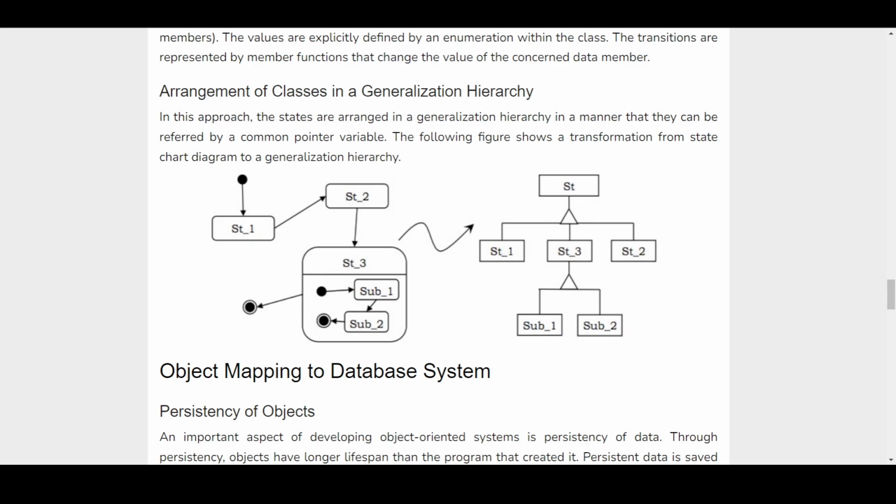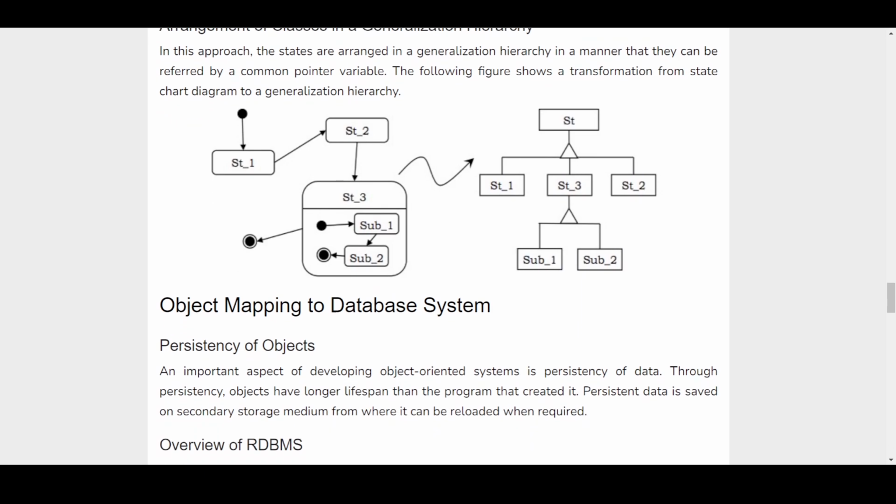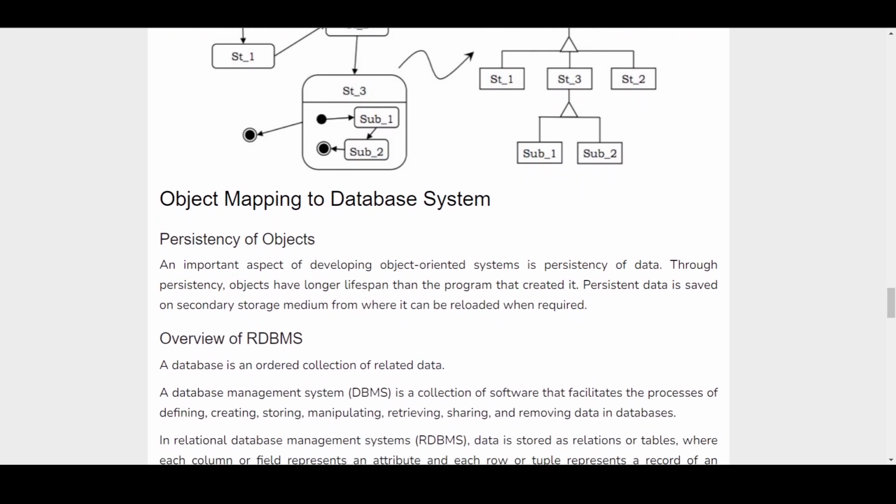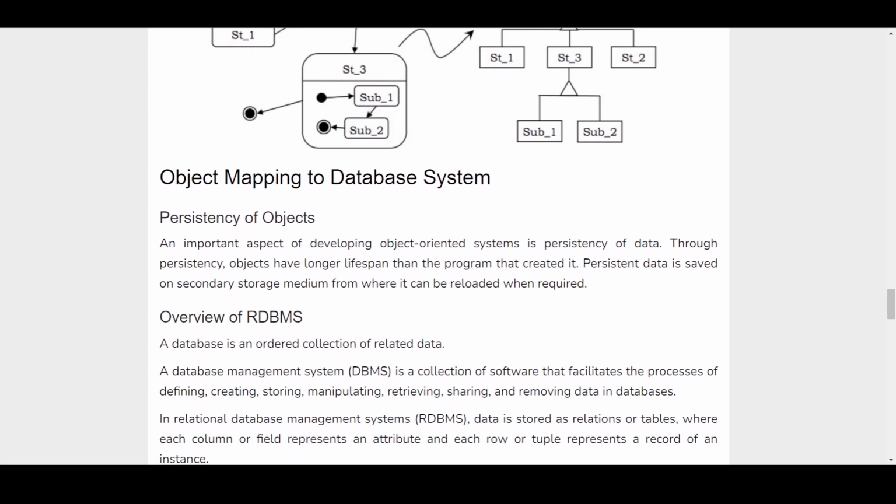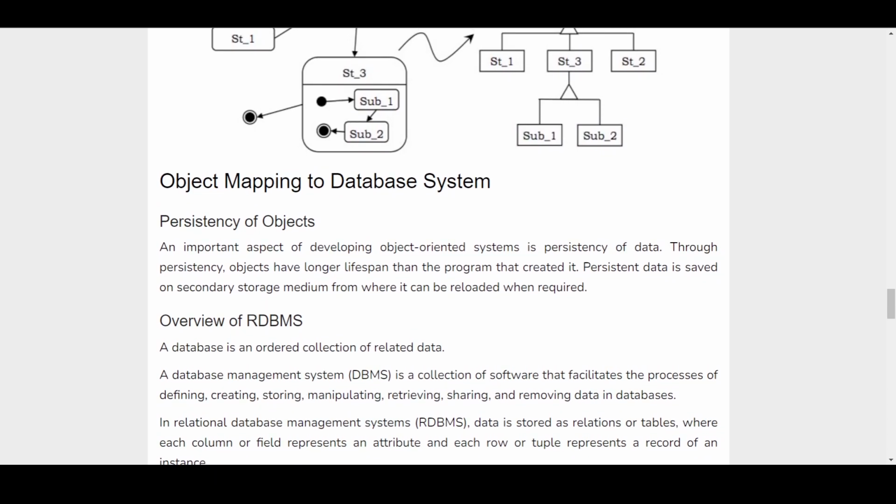Next is object mapping to database system. How is the object mapped to your database system? Persistence of objects: an important aspect of developing object-oriented systems is persistence of data. Through persistence, objects have a longer lifespan than the program that created them. The persistent data is saved on a secondary storage medium so it can be reloaded when required.